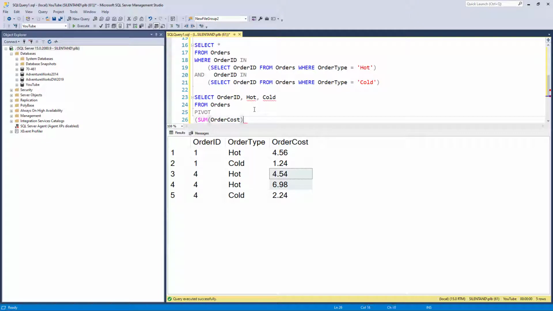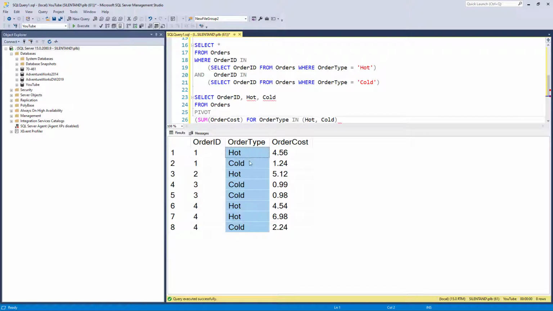So that gives me the first bit, but now I need to define the columns I'm going to be using, hot and cold. So on the original table, what column has hot and cold? It's the order type. So now I say for order type, and then I say in, and then in brackets, I define my columns. And these are the values that I've got here.